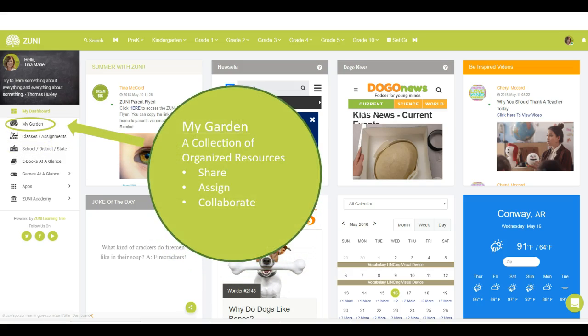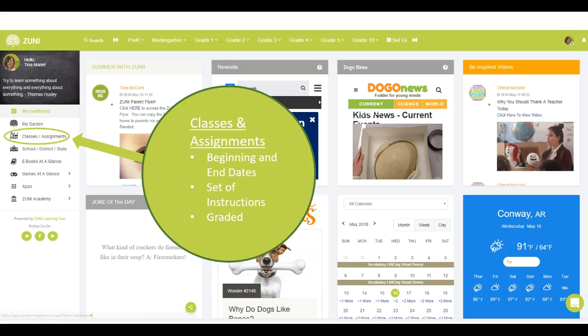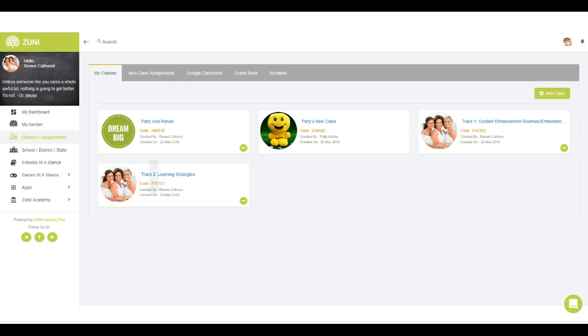Okay, so this really summarizes My Garden. Think of it as a collection of resources that you can share, organize, and collaborate with. It's more of the general use of content. Now we're going to talk about classes and assignments, and that's where it gets more official, with beginning and end dates, a set of instructions, things like that.